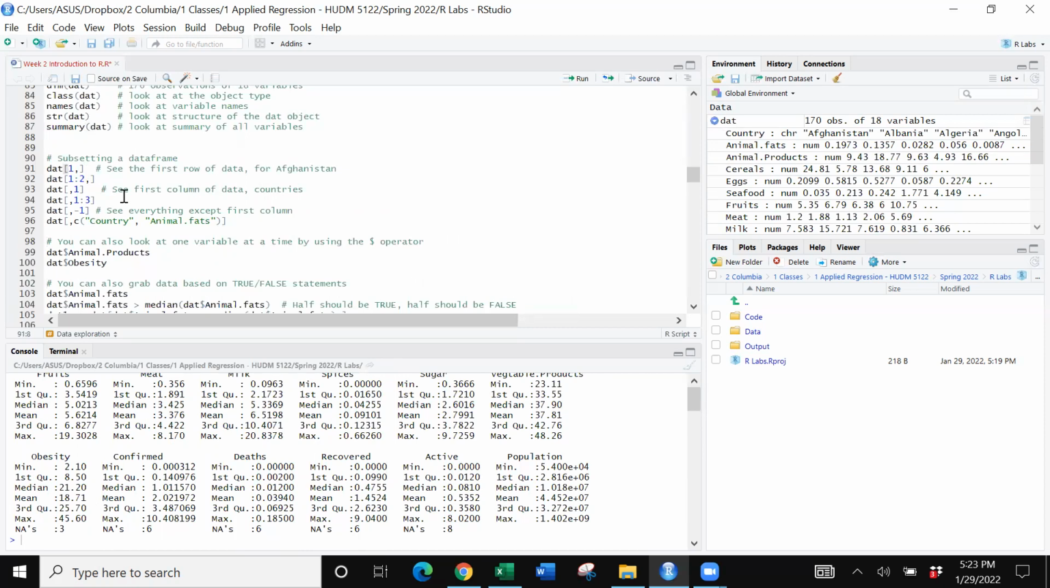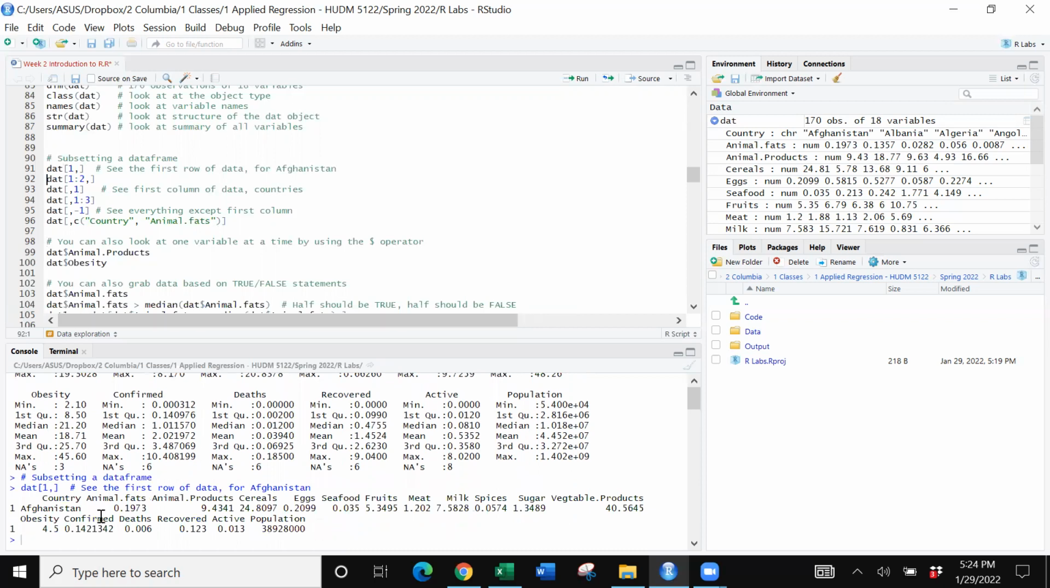Now, earlier we were doing subsetting of vectors. But this thing, it's not just one dimensional. A vector just has, say, 10 elements. But a data frame has 2 dimensions. It has rows and columns. So when we subset, we need a comma. And the first argument or the first position is the rows. So if I do this, it's going to give me the first row of data only.